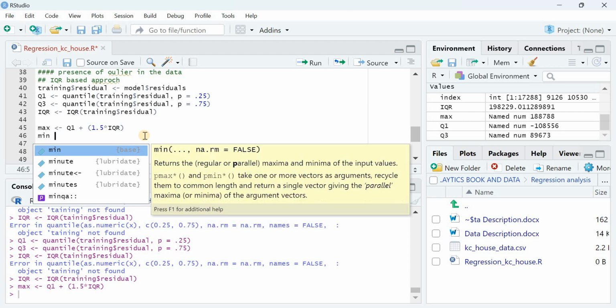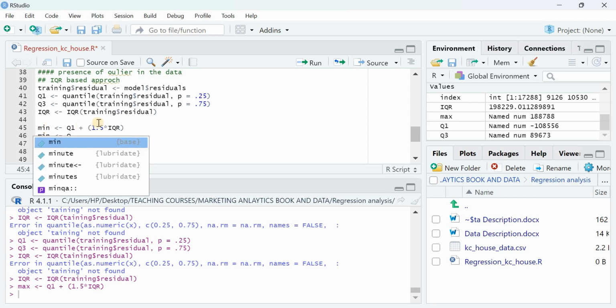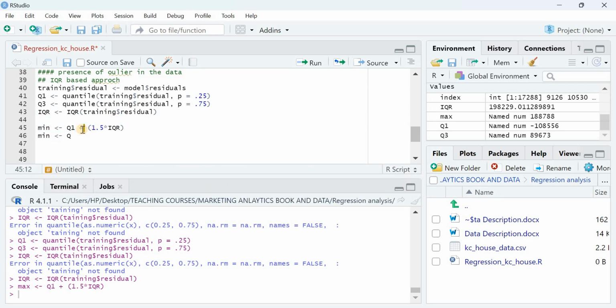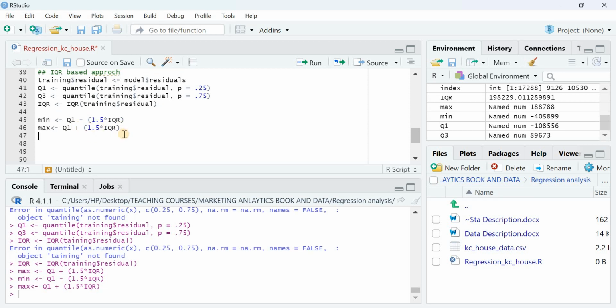Min would be the minimum threshold. I just defined this as min threshold. Min threshold will be Q1 minus 1.5 times IQR, and max would be Q3 plus 1.5 times IQR. So min and max I'll just identify.